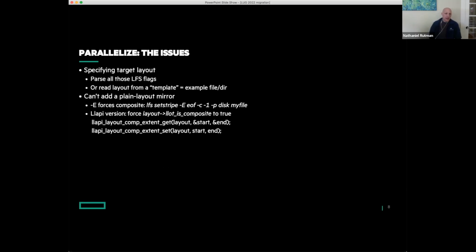All right. So another question as well, if you're going to do this and you're not going to use LFS, how do you specify what that target layout should look like? We really don't want to understand all of those same flags that LFS uses, right? You saw how complicated some of those commands could get. LFS is changing all the time as new features are being added to Lustre. We don't necessarily want to have to follow all of those changes when we're writing our parallelized version of a copy tool.